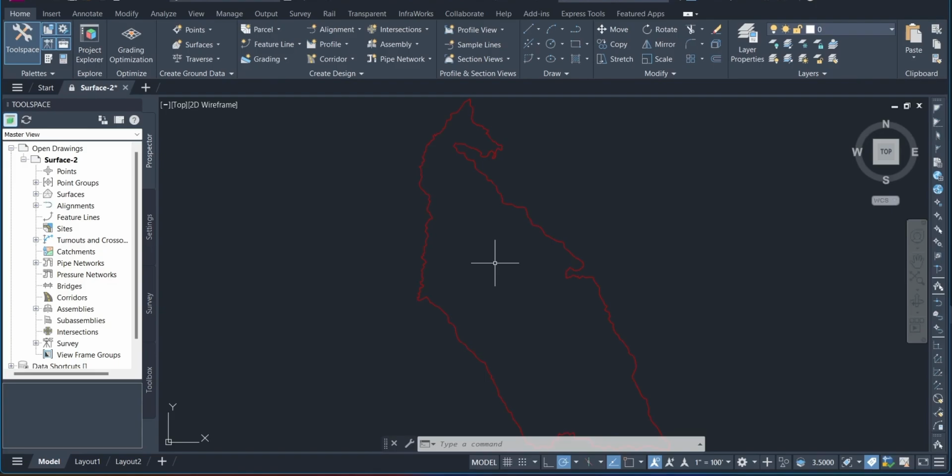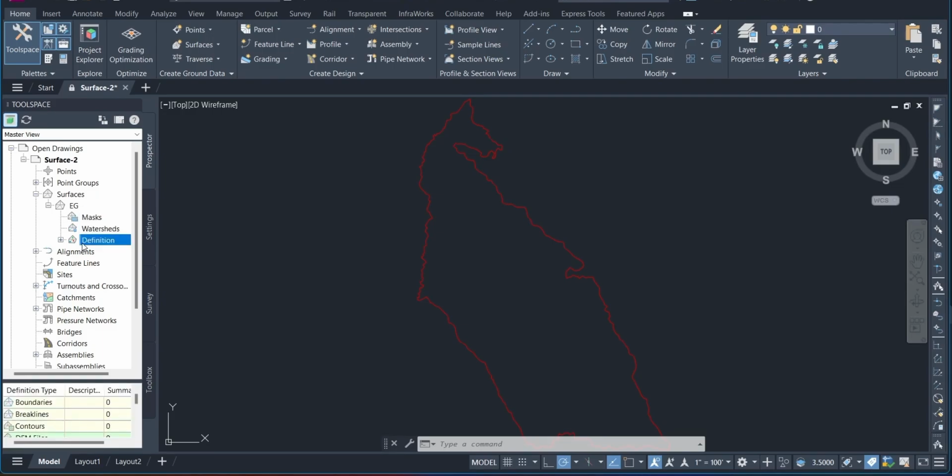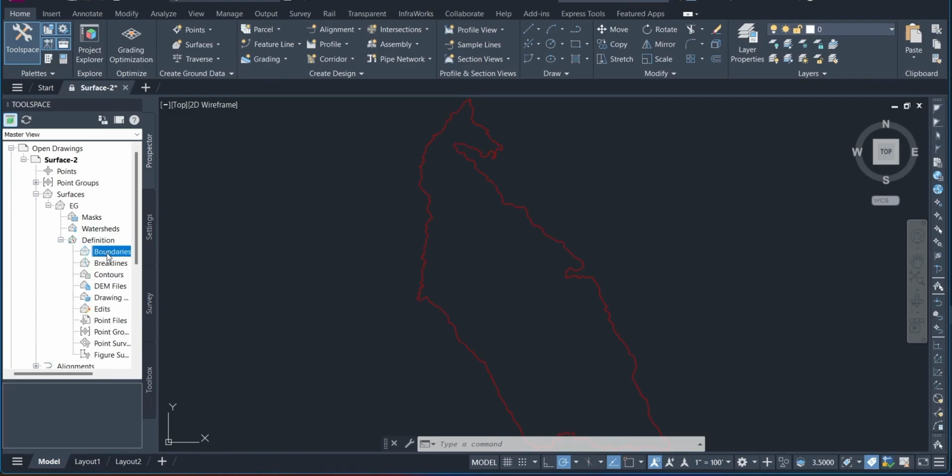Open Surface2.dwg. In Toolspace, on the Prospector tab, expand the Surfaces collection. Expand the EG surface. The EG surface is currently empty. In the following steps, you will use the red polyline in the drawing to create a data clip boundary, which will restrict imported surface data to the extents of the boundary. Then, you will import a relatively dense LiDAR point file and examine the results.